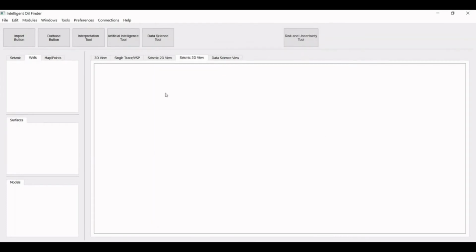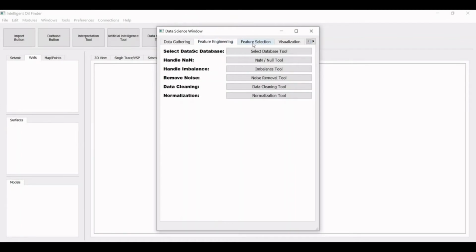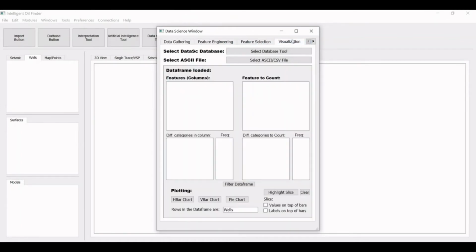For example, here in the data sciences tool, I followed the structure of the traditional workflow for data analysis, from data gathering, feature engineering, feature selection, visualization, modeling, and testing here. The first model that I'm implementing now is the visualization one.